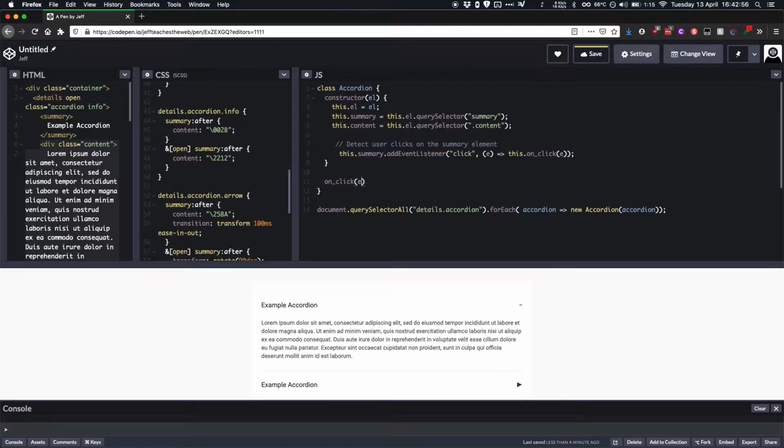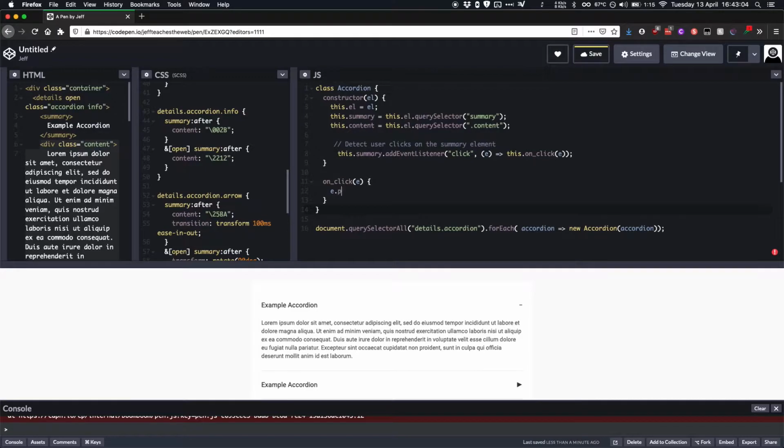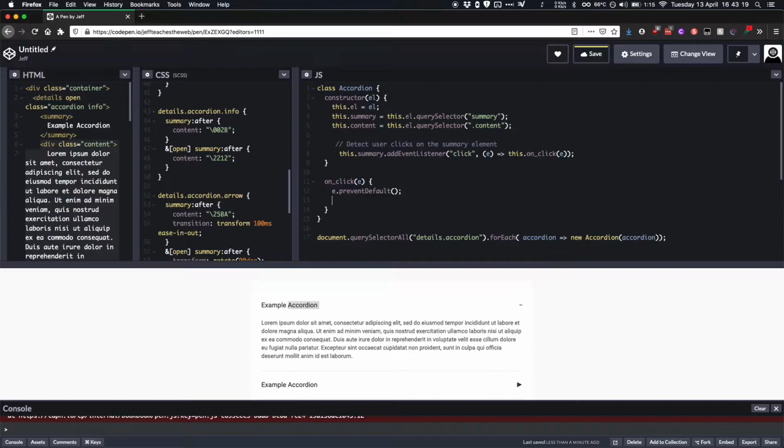We're going to pass e, which is basically the event, you can see right here. And we're going to make sure first to prevent what the browser wants to do with a details element. Now you can see if I try and click, nothing happens. Now we can do our own magic.